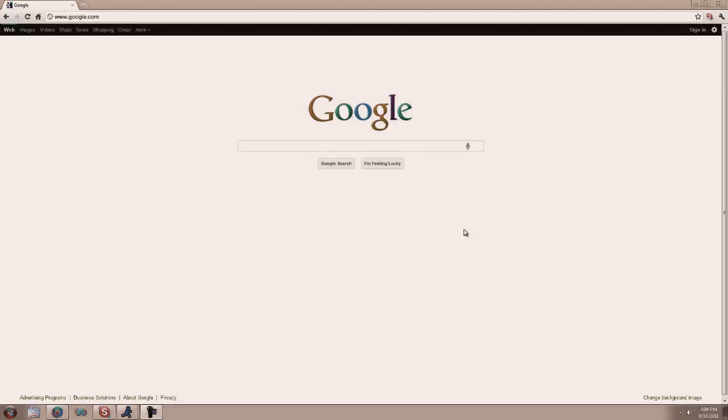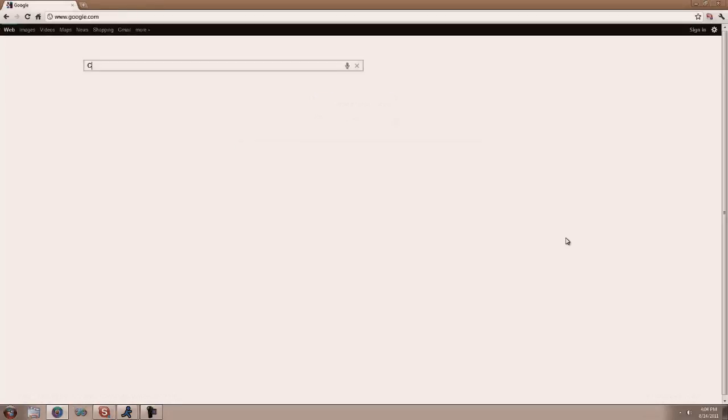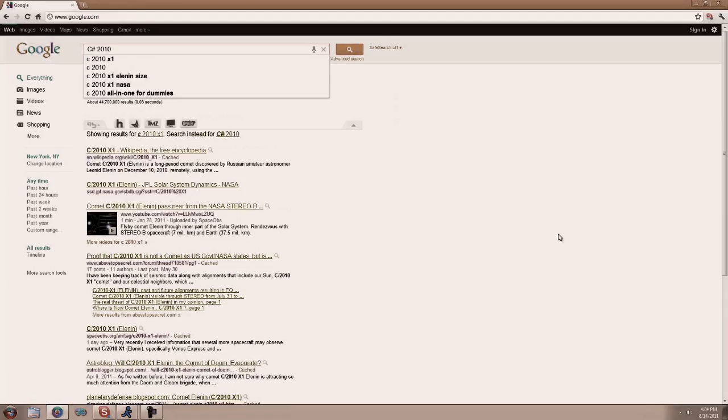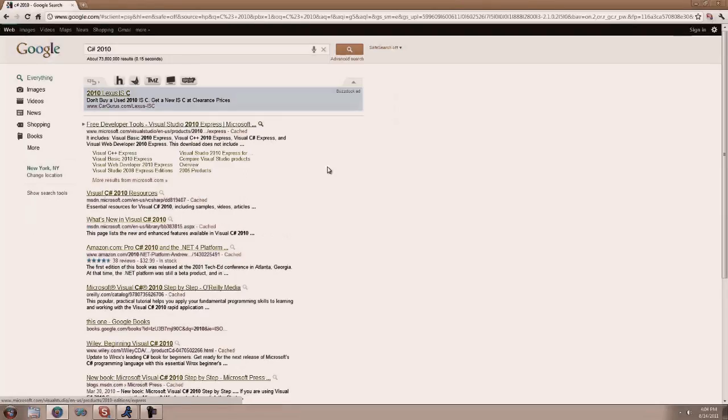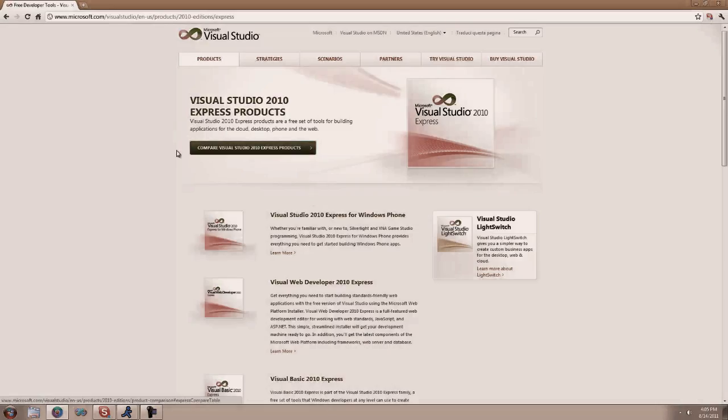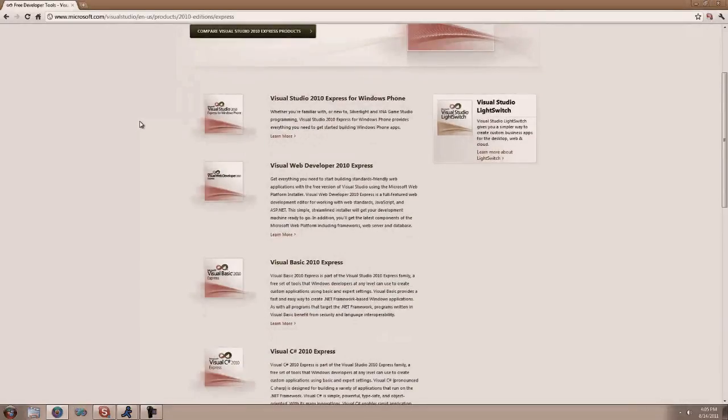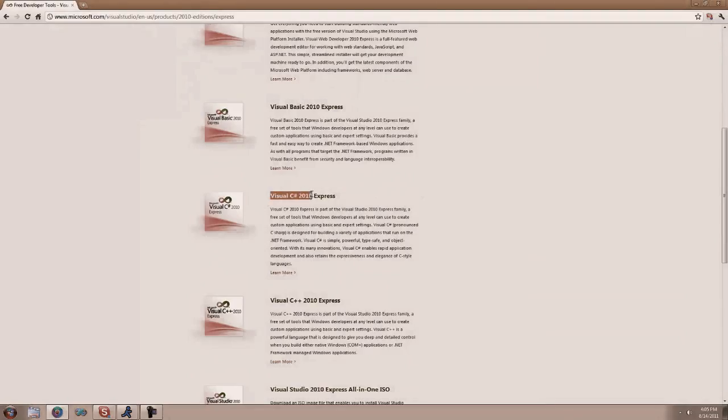Alright, so now let's download Visual C# 2010 Express Edition. Just go on Google and type in C# 2010, and then hit enter. Click this first link right here. It should be Microsoft.com. Once it loads, you should see a page similar to this one. Then scroll down until you see Visual C# 2010 Express, and click that link.